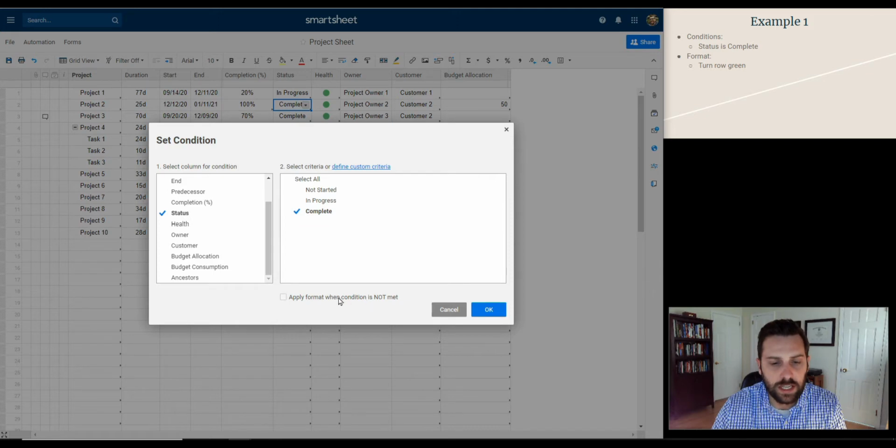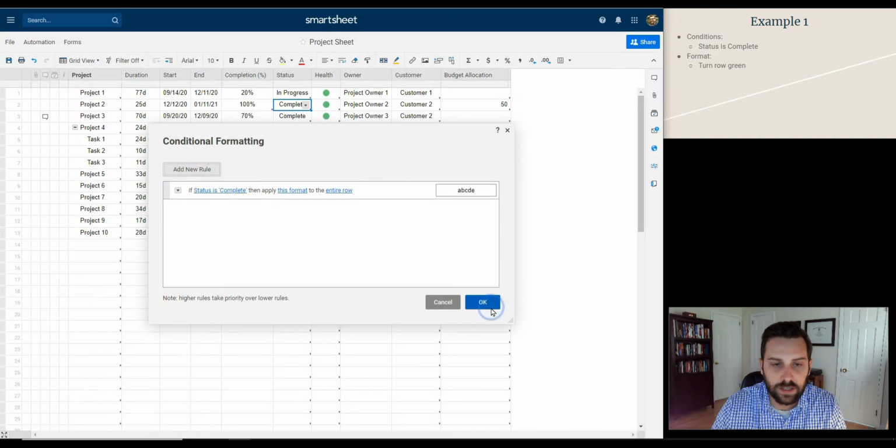One last thing, if you ever wanted to see something that did not meet those criteria, you just check this little box. So if you had a bunch of criteria, you wanted the opposite of any one, you just click this. That does not apply here. We want to see criteria where the status is complete. I'm going to say OK.